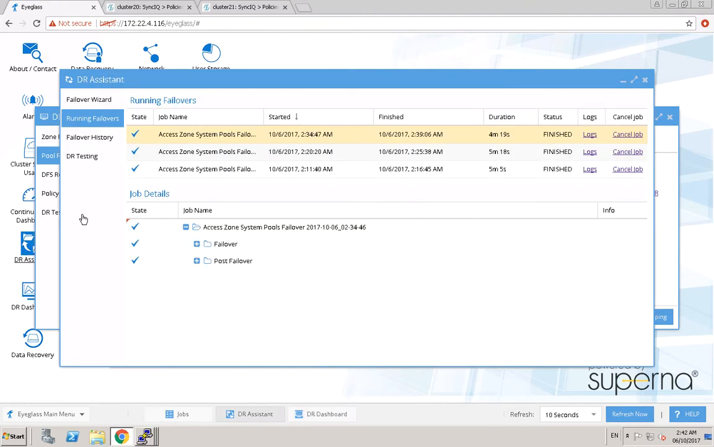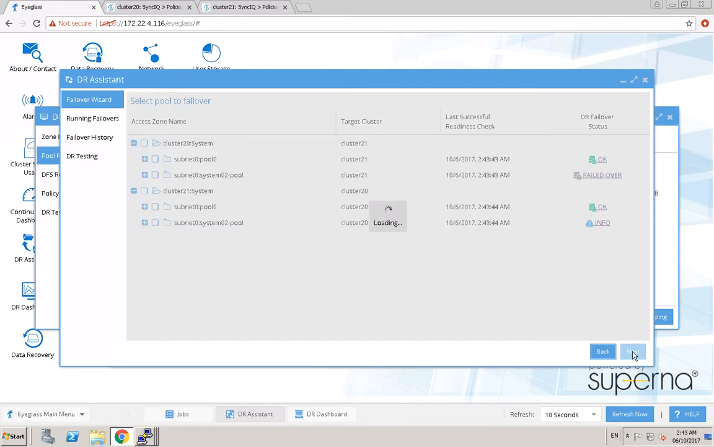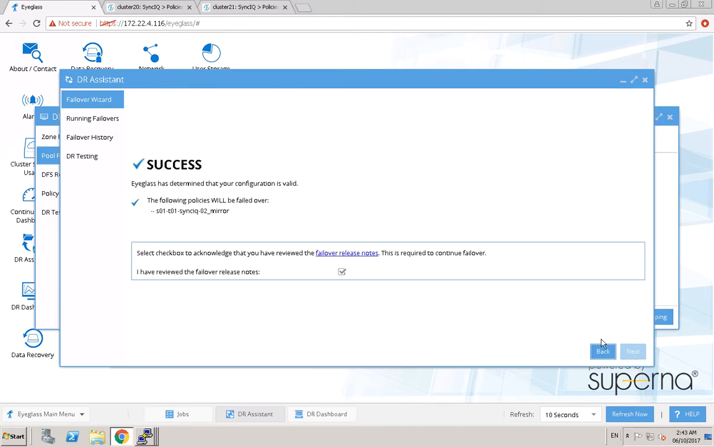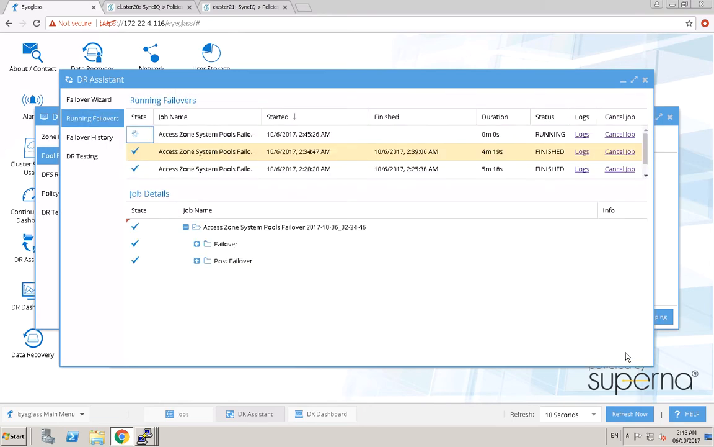Same thing, go to the DR assistant and select Smart Connect IP pool, but now the source cluster is cluster 21. Select system 02 pool. And run failover. So now the failback for the system 02 pool is running.